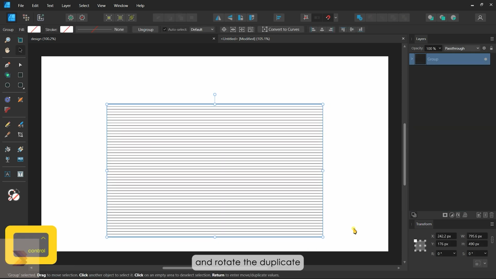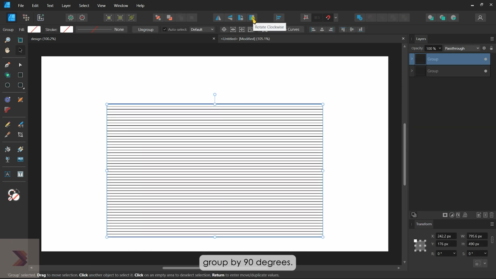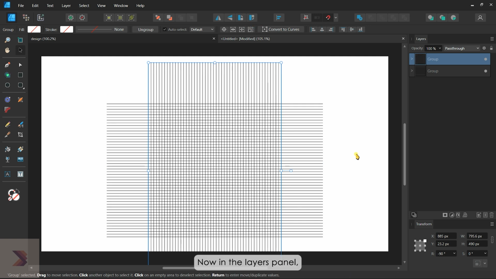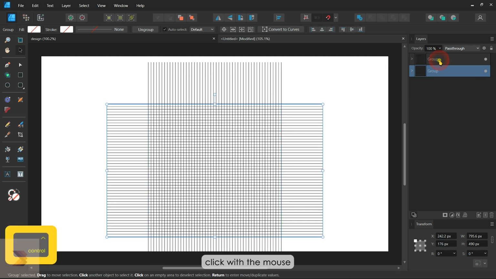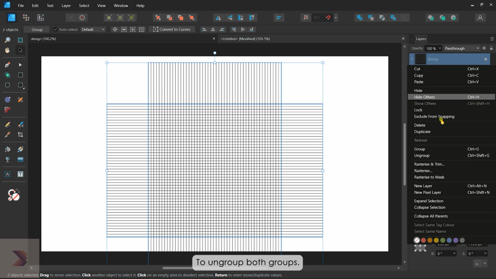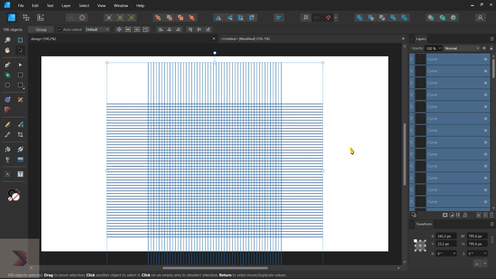Duplicate this group and rotate the duplicate group by 90 degrees. Now, in the Layers panel, select both groups, then right-click with the mouse and choose Ungroup to ungroup both groups.